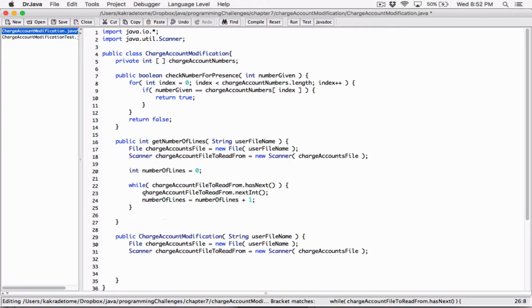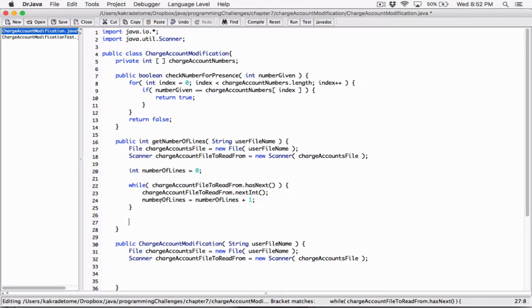Okay, so once we are done with this while loop, outside the while loop, what we want to do is basically return the number of lines. A number of lines is an integer, and so we define this method to return an integer. And so this whole method, once we call it and provide a file name, is going to return the number of lines.